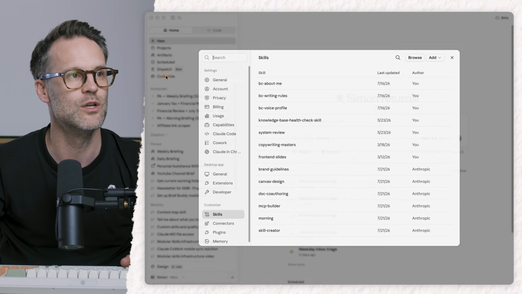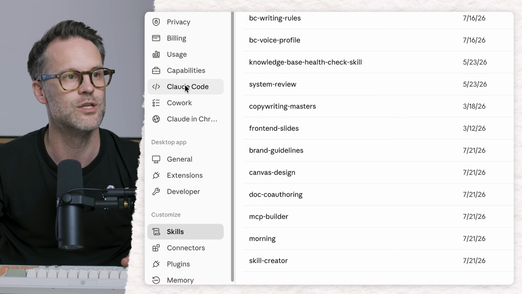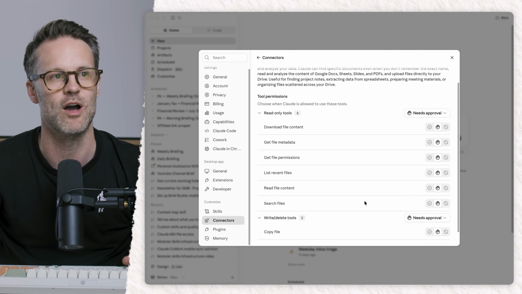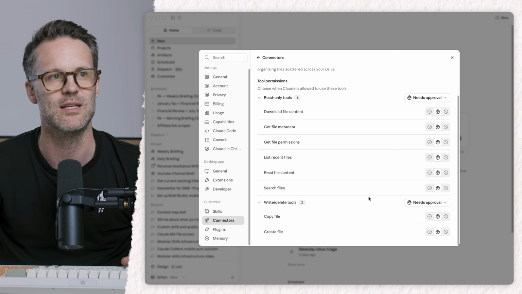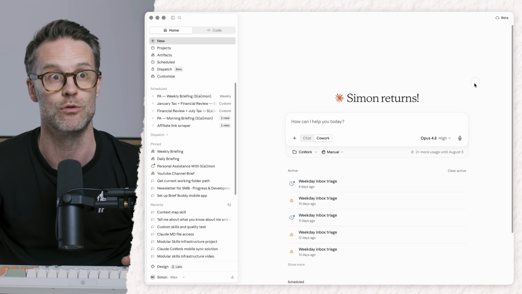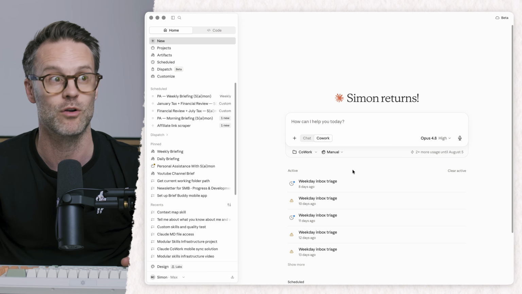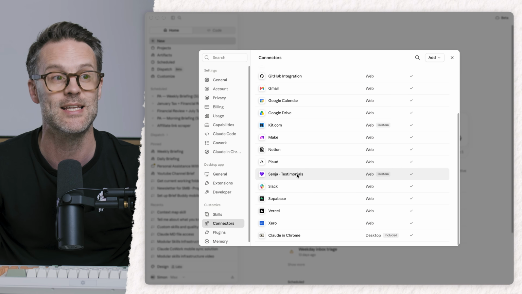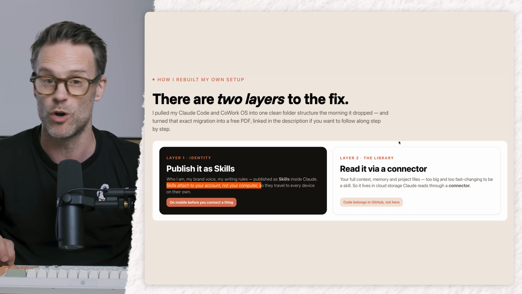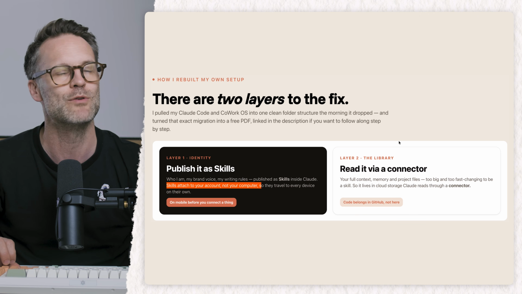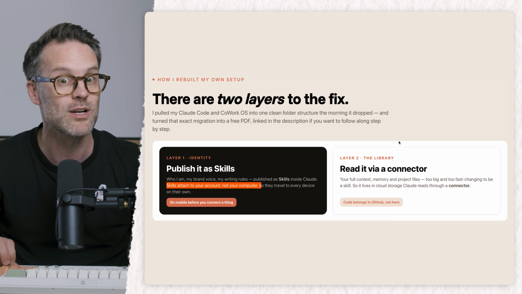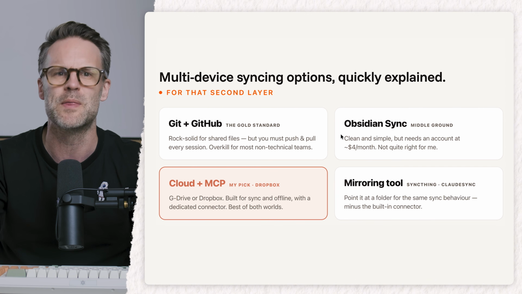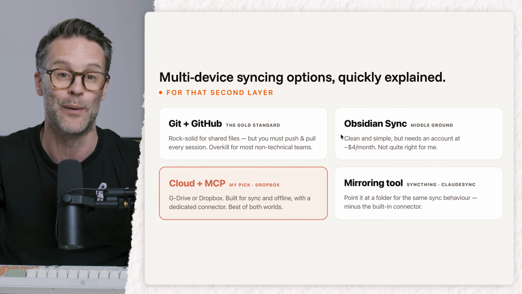Now, if we go to Customize and go to Connectors, what I mean by a connector are things like this. Google Drive. It's able to read things, download things. So you could choose Google Drive. It might be Dropbox, could be your OneDrive. But the point is that you want something that is connected that it can read from. Because what you choose actually depends on how technical it gets, how rigorous it is, or how easy it is to use. These are, I think, the best syncing options out there, quickly explained.